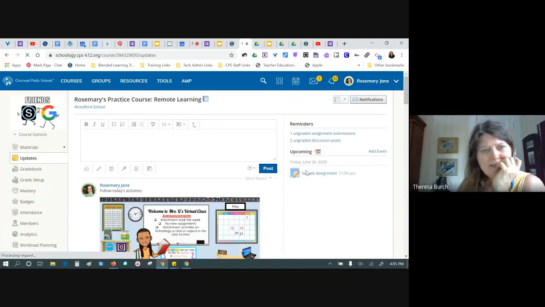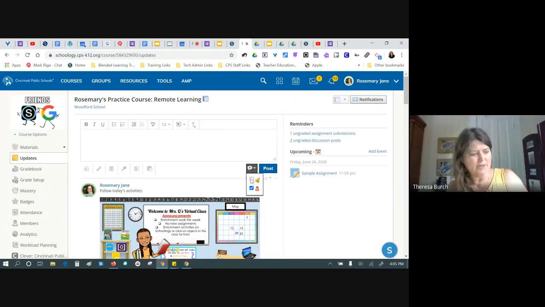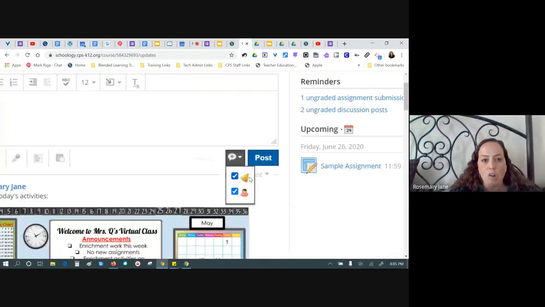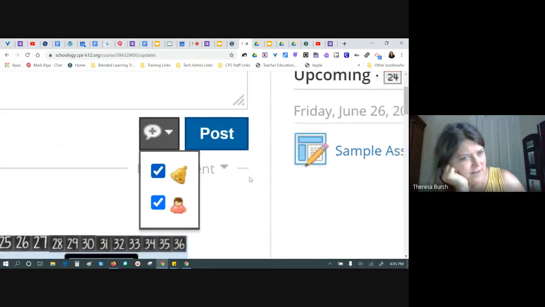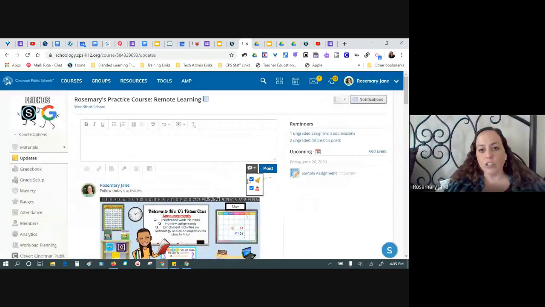Okay. And how do you pin it? Right next to the word post, there's a little button here, the bubble, and you just check that. It's small. The other option is just saying it's going to your students, and that's already default checked, so you don't have to check it.